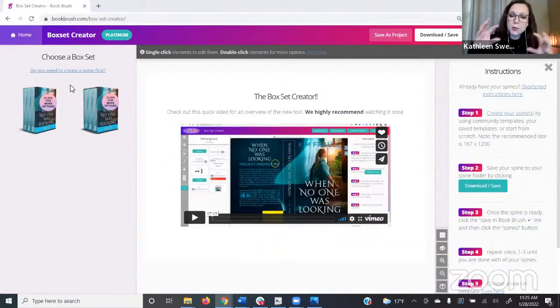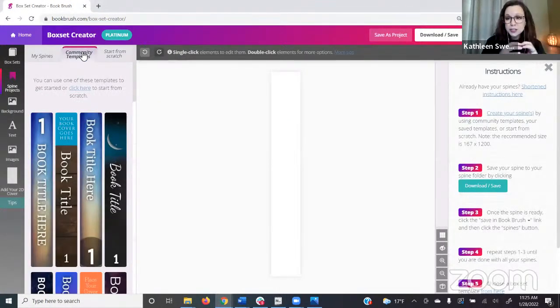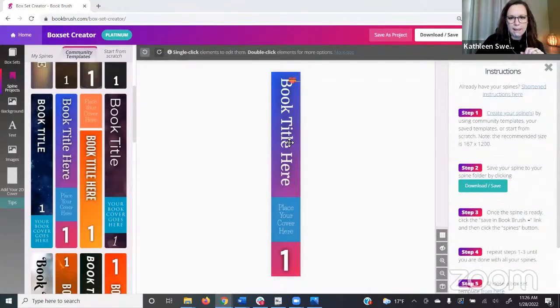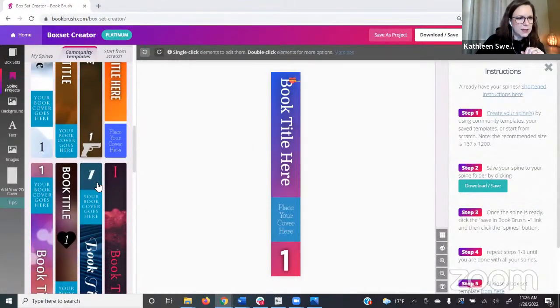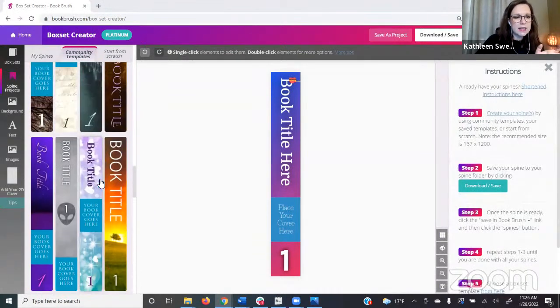Our next example will also be, do you need to create a spine first? Yep, so we'll do that. Click on the left, do you need to create a spine first? And unless you're doing the multiple where you want them to look like that with the start from scratch and download them all at once, I would do community template. So we can grab one of these in here. And let's see. I didn't really show you too many of them. Let's scroll down a little more because there's a lot of fun things in here.